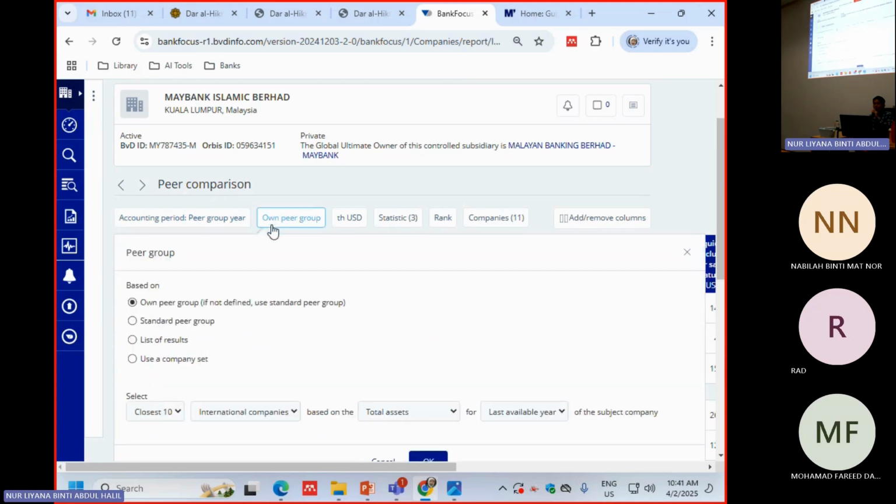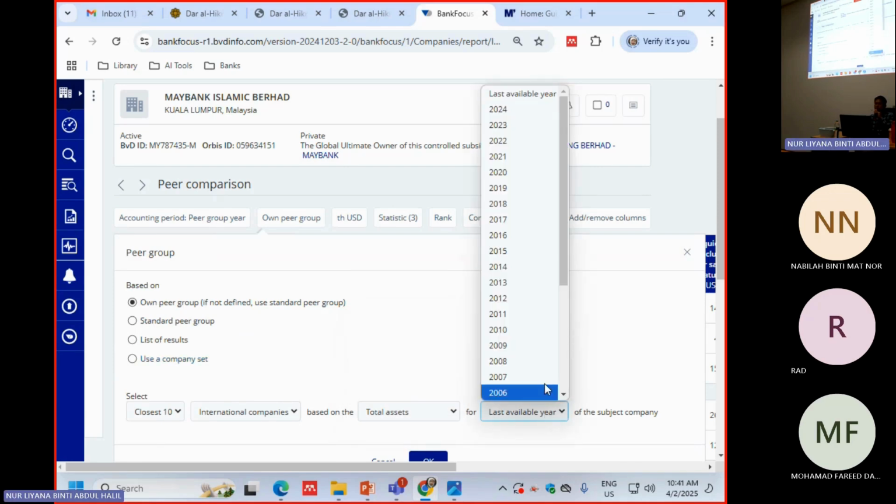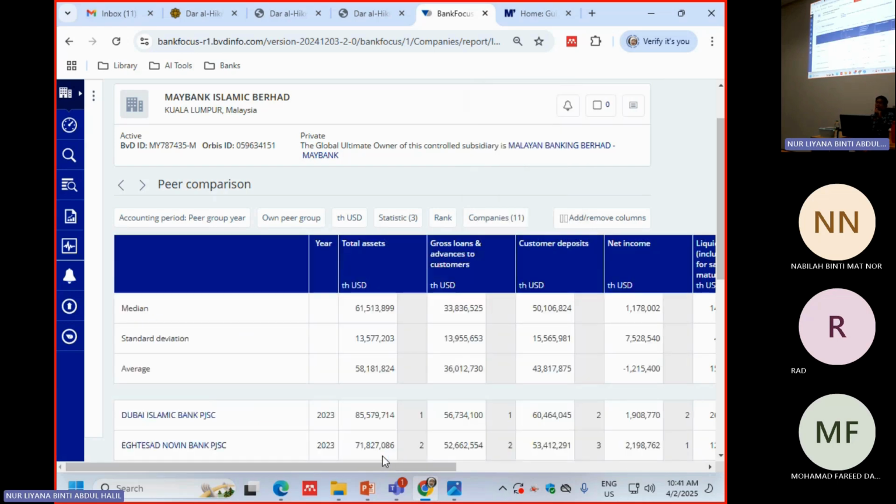So for example, if you click on own peer group, you can see that you can actually change the way you define the peer comparison. It can be banks across the world, or it can be national banks, meaning banks within the same country, based on the key common financial items and whichever year. This is a very quick and easy way for you to identify who are the peers of the target bank that you have.